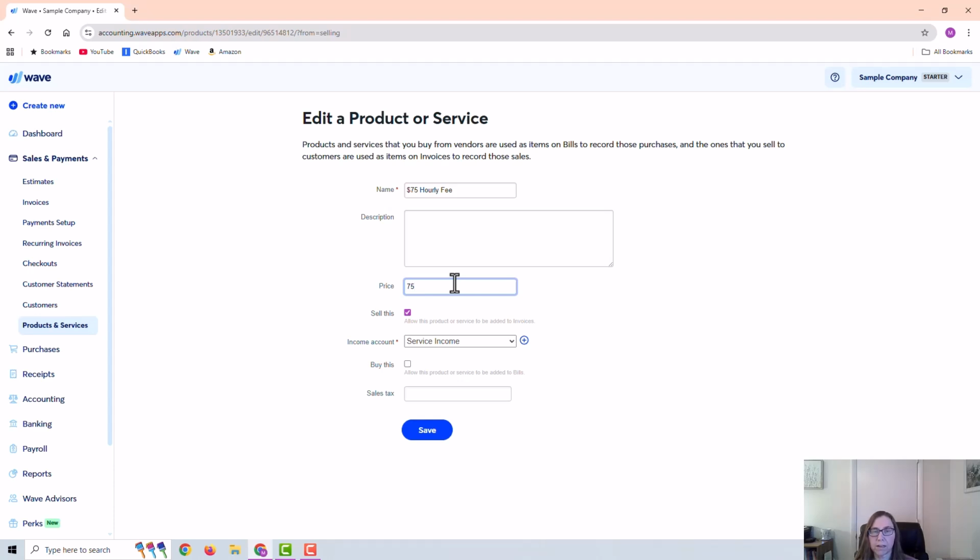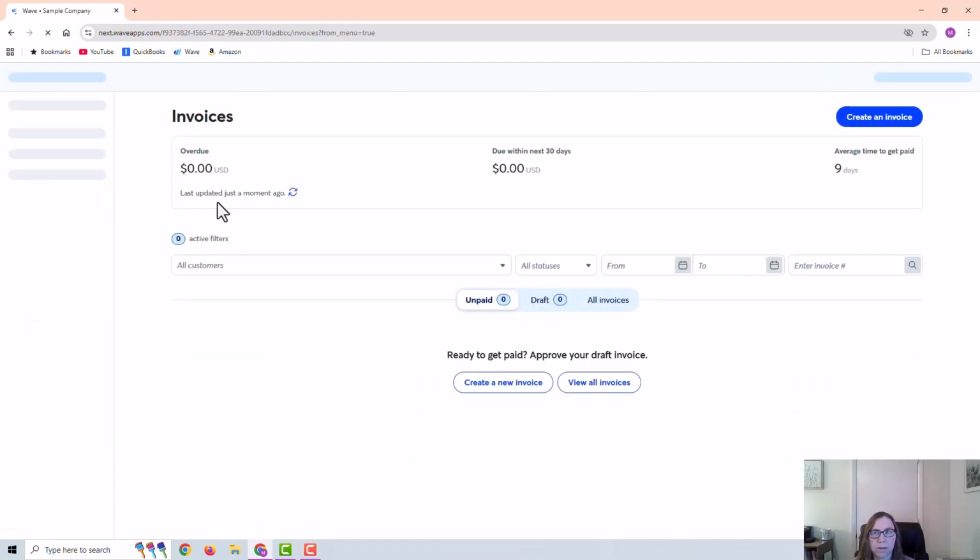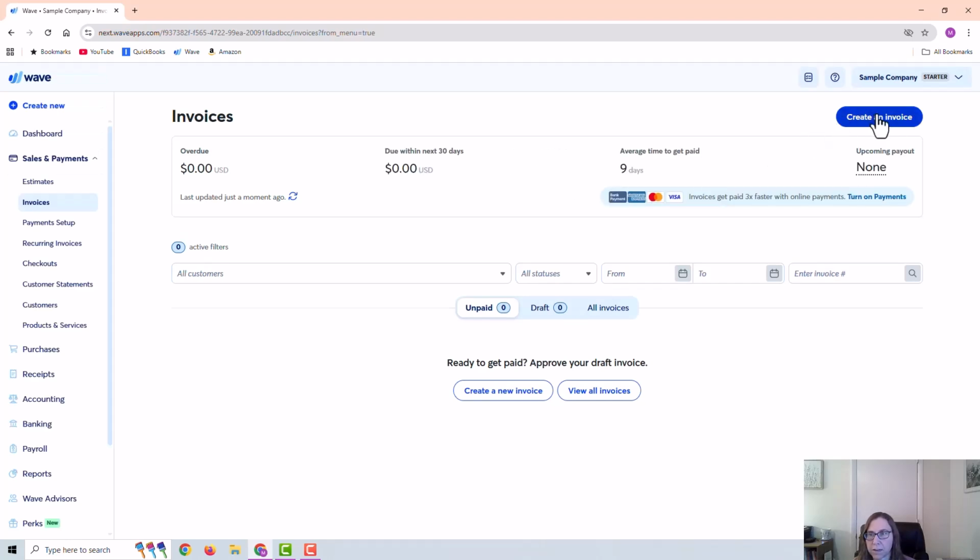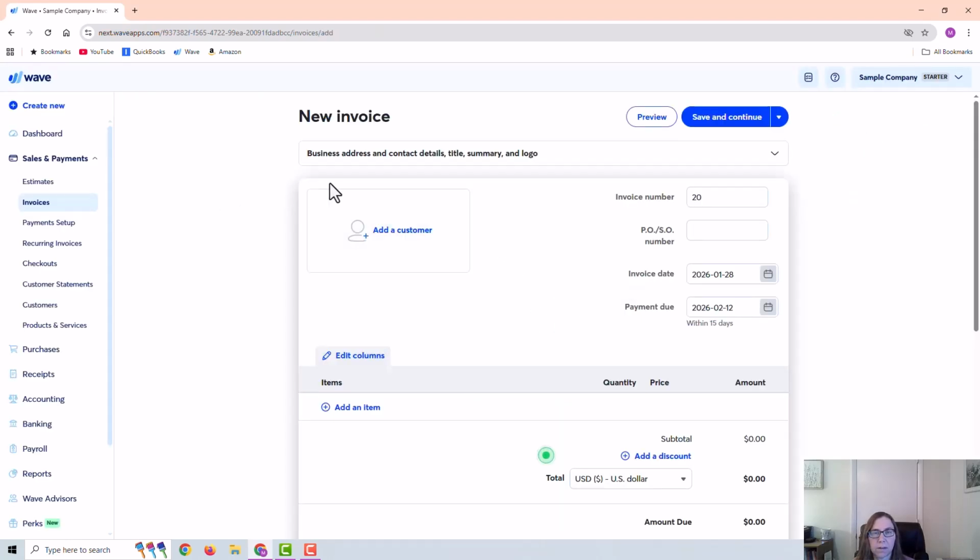So I'm going to create an invoice with this item so that I can walk you through that. So we're going to go to the invoices page, and I'm going to click on create an invoice. I'm going to add a customer. The invoice number is going to pre-fill based on what my last invoice number was, but I can change that. I can change this other information. I'm just going to leave this as is for now.